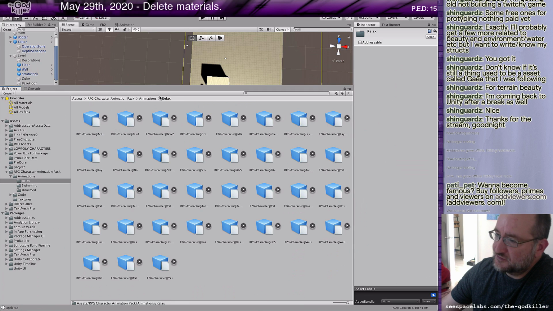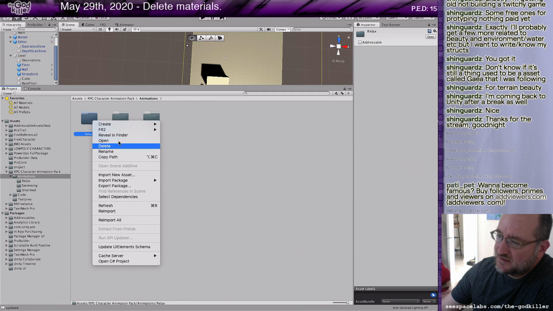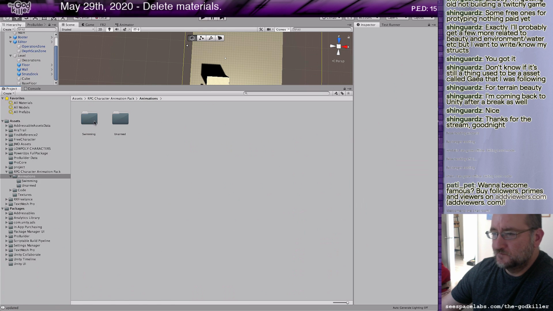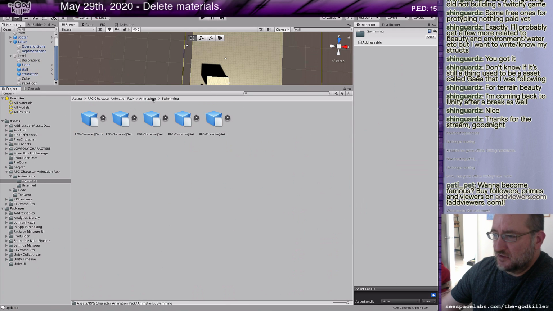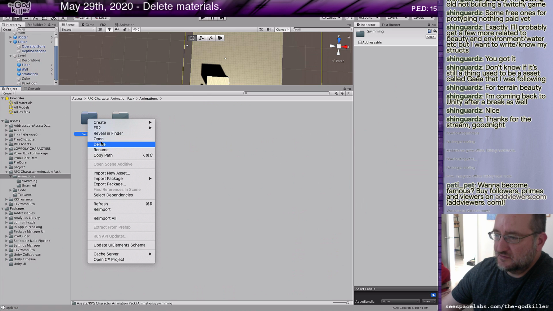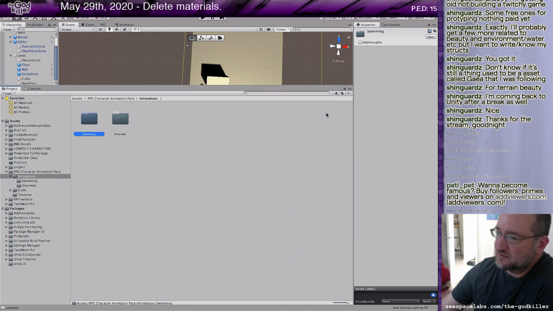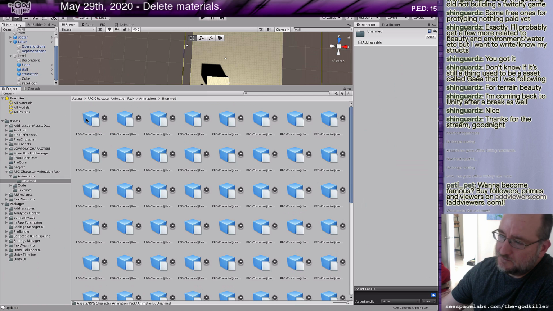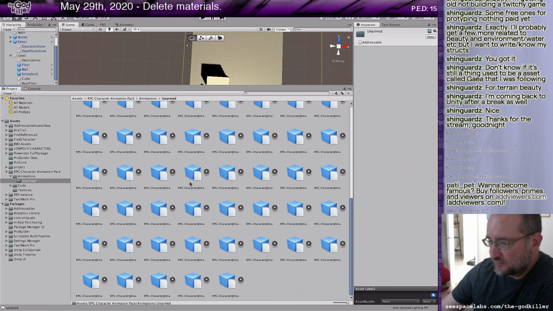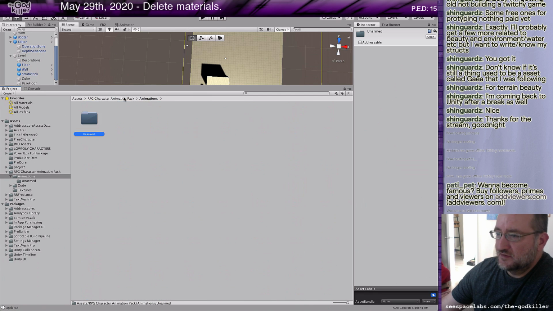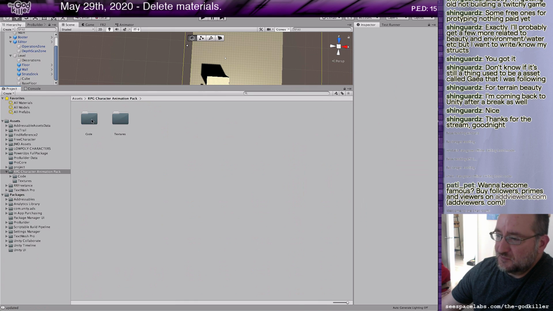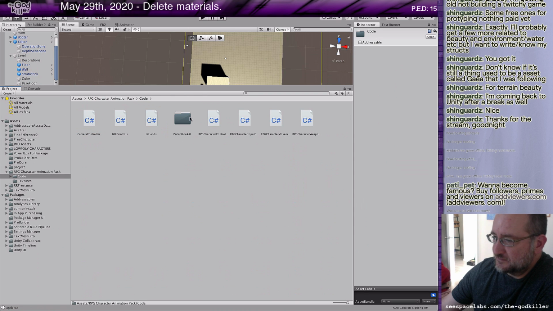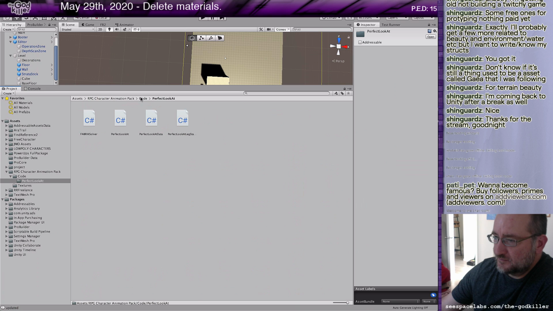No references to those. Swimming I might actually come back to, but that's okay. I can re-import them as needed. Okay, any references? No references. All the animations are deleted. Now at this point, I'm pretty sure I'm going to get to delete this entire asset. Which is great.